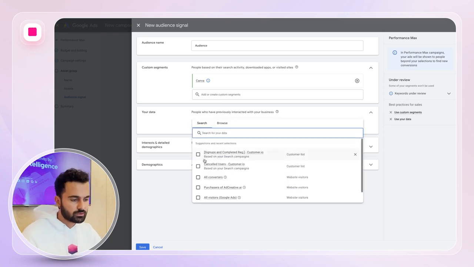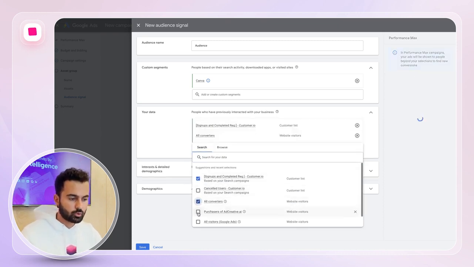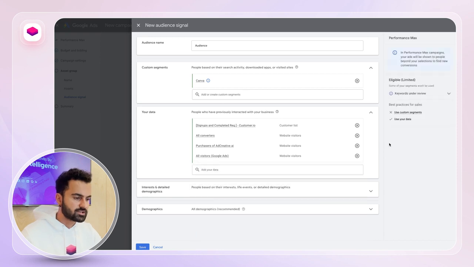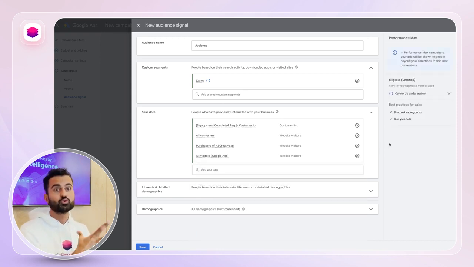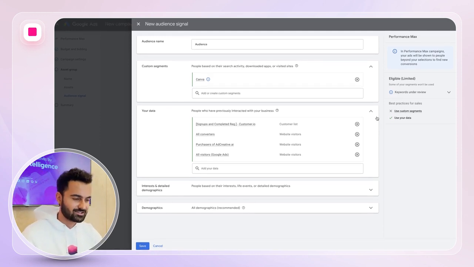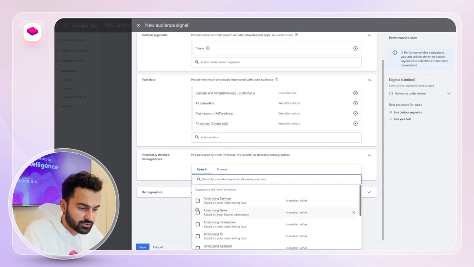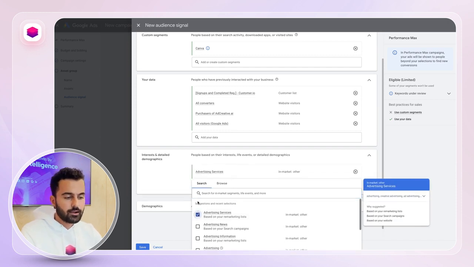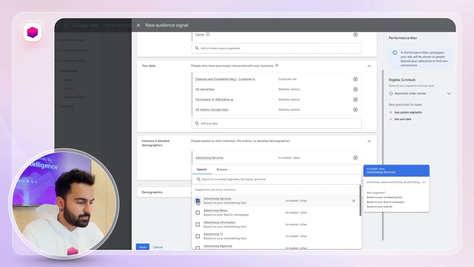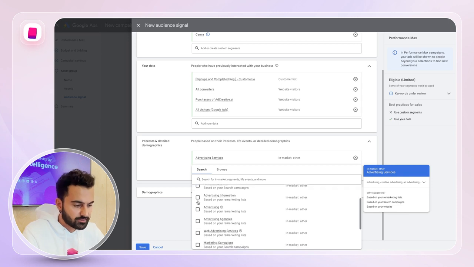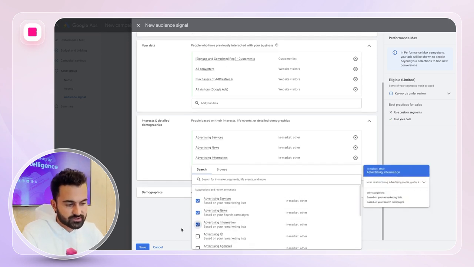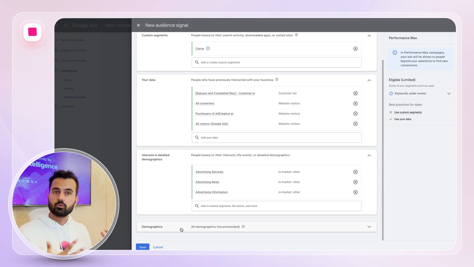And then your data is extremely important. For example, I can go ahead and put all converts, purchases, and all visitors. So this way, actually, Google kind of knows who my clients are, who even are the clients that canceled my subscription, so it even knows who are not really the best clients, you know what I mean? And the next step is interest. Interest is super important. So what you can do is that adcreative.ai's target audience, let's say, is the people who are searching a lot of stuff about marketing. That could be that, or advertising information. So this kind of interests and demographics that I give to Google, that actually is going to help them convert better.